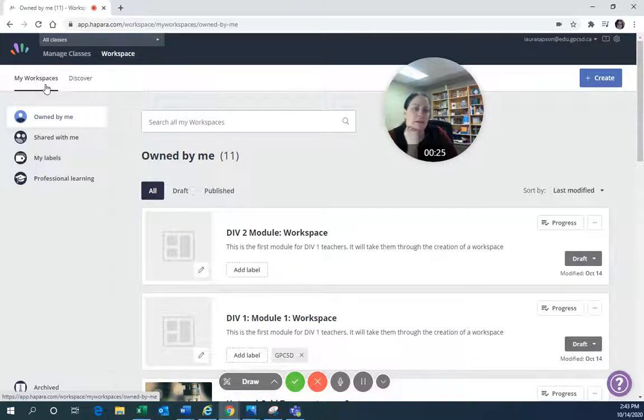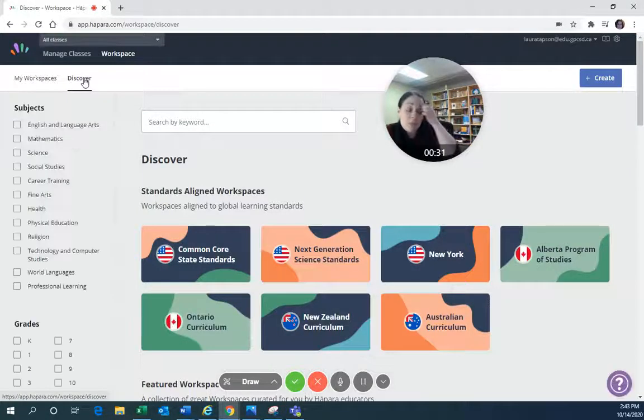Right next to My Workspaces, you have the Discover tab. I'm going to go ahead and click that tab. Once I click it, I'm taken into this part of the site. This is where all of the public workspaces are stored. Fantastic area, extremely useful. I kind of equate it to Teachers Pay Teachers. It's a central place where you can locate a ton of workspaces with tons of resources in it.